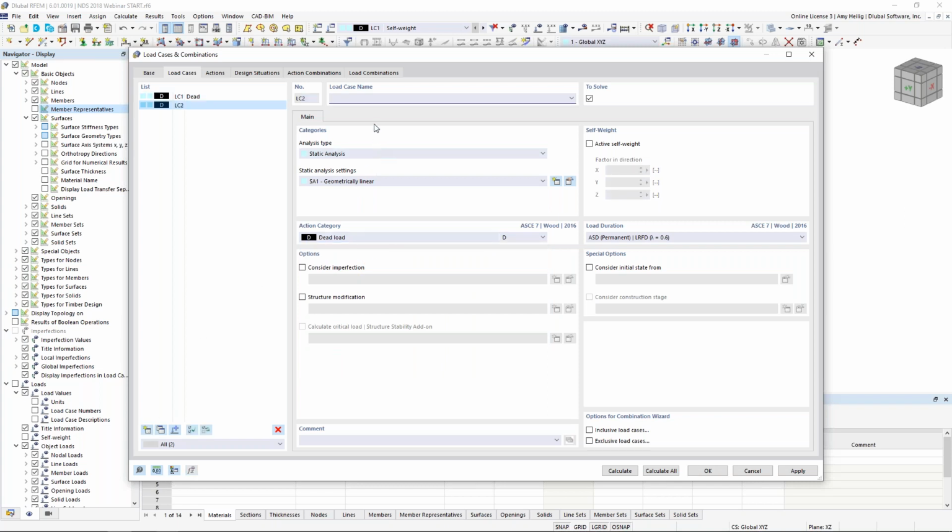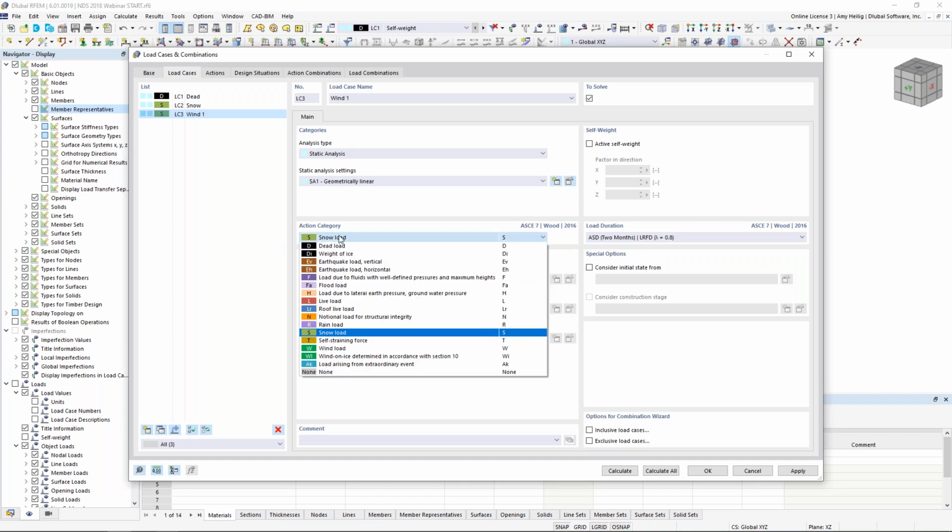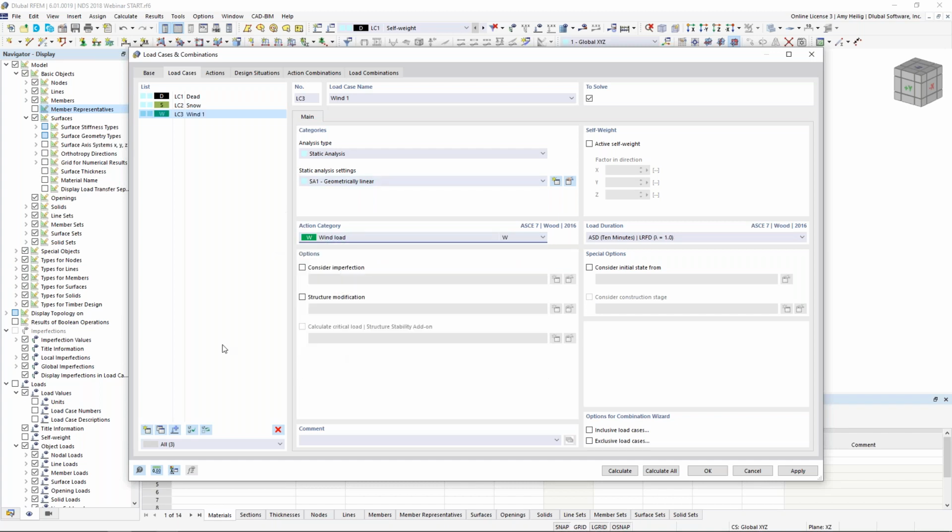I'm going to create a second load case. This will be called snow load with the action category of snow. Self-weight is unchecked here. We don't want to account for it twice. I'm going to create a third load case, which will be wind 1 with the action category of wind load. And I can even make a copy of this existing wind load case to just simply rename it to wind load 2. Now I'll get back into this dialog box to explain a little bit further about design situations, load combinations, but for now I just wanted to set up these load cases.